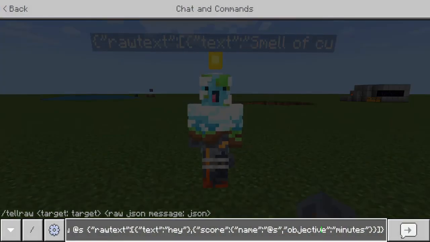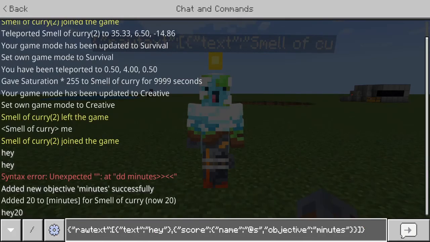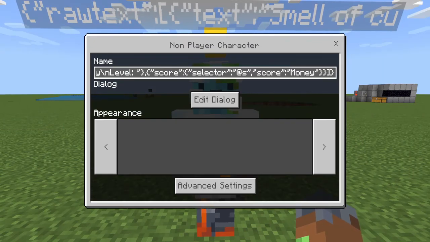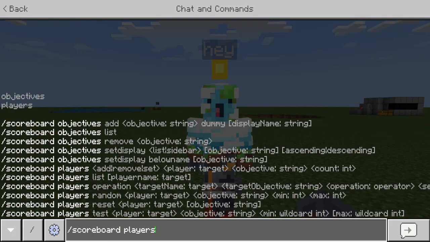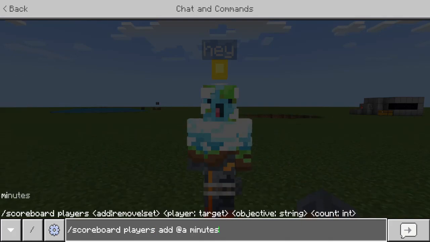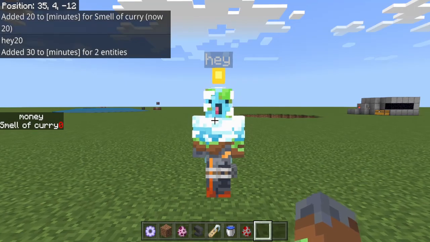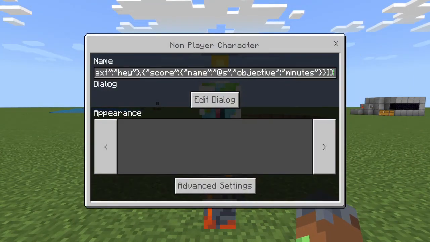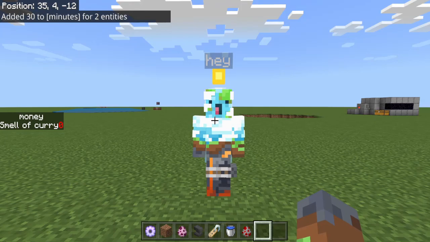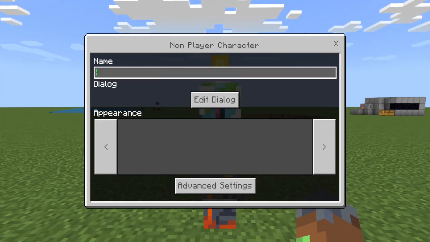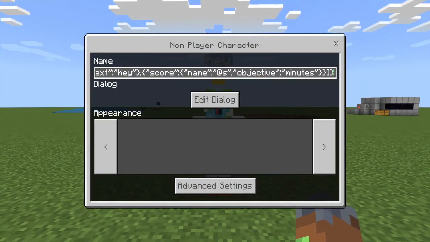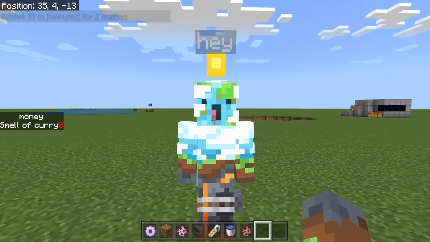So let's put that into the actual player name, and now we can display stuff with that. So boom. He doesn't have any money, so scoreboard players add at a minutes 30. Did I give him 30? I don't know if that updates real time. What does it do?